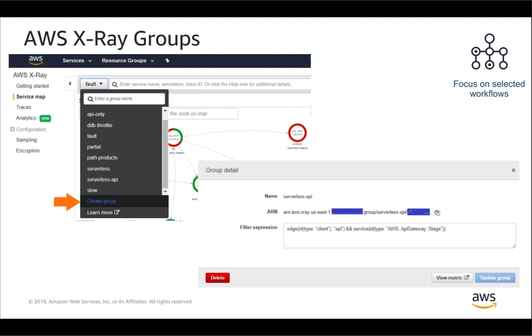So again, fairly powerful ability to define groups after the fact, right? So this is not something that I defined when I wrote the application. This is something that I'm defining on the fly because I've gone through an issue, let's say on my serverless API, and now I want to increase visibility on that. So I can go into XRay, create this filter expression, and lo and behold, I have the ability to then look at just the serverless API and the transactions that meet that criteria.